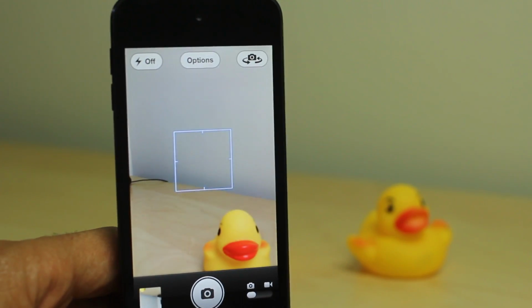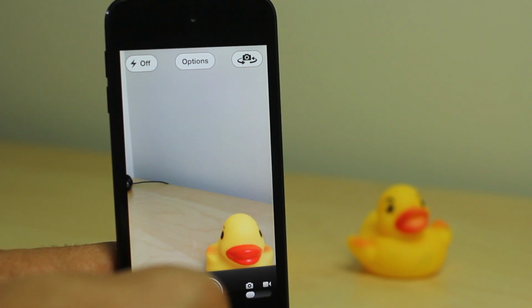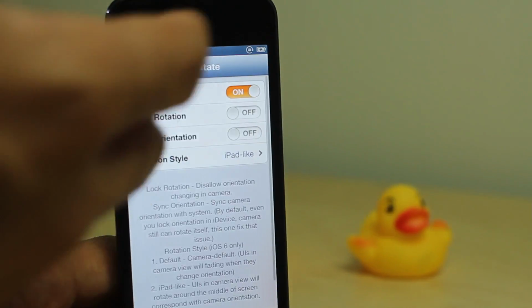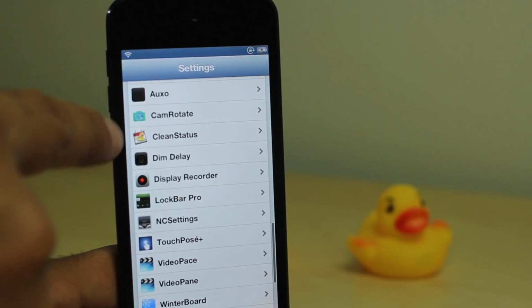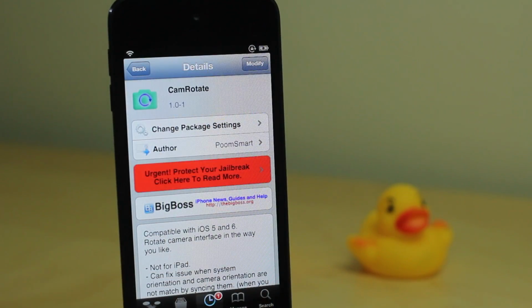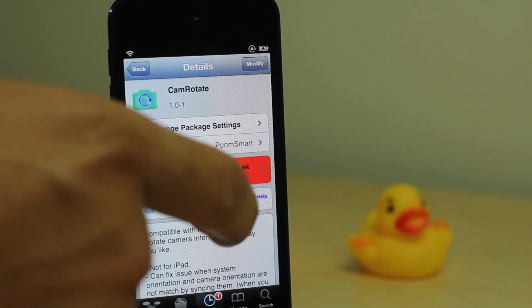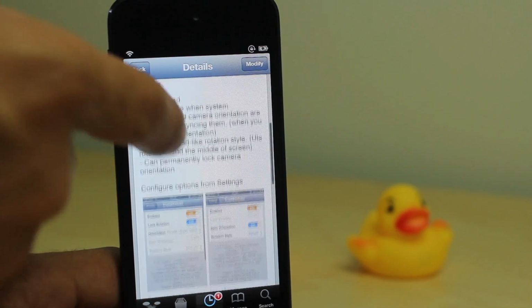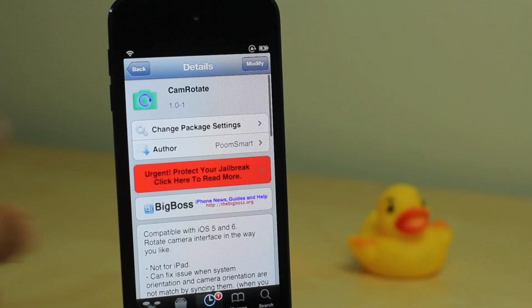So I know that was quite a bit of a walkthrough there for you guys, but it really is required to be able to see all that CamRotate offers. It may not seem like a lot, but there's quite a few options available in CamRotate, and it's a pretty deep tweak for those of you who like to take photos on your iPhone. This will be beneficial if you've always struggled with how the rotation works in the stock camera app. It's available again free on Cydia's BigBoss repo. It's called CamRotate.